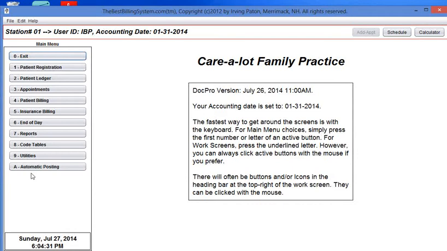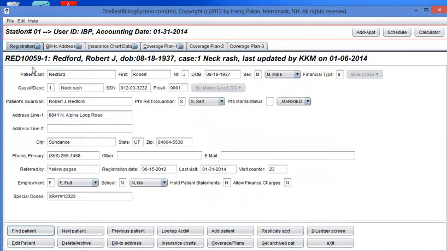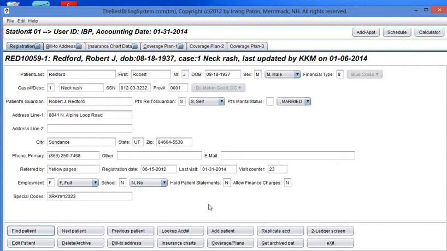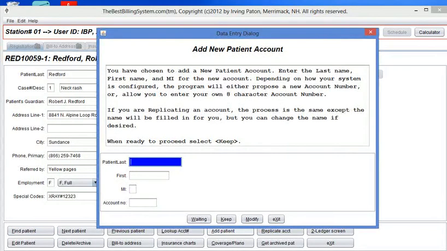Basically, it's a very capable, very powerful system. For example, we will just show you real quickly how it looks in terms of registering a new patient. Say a new patient came in, and we'll just say, let's add that new patient. Let's say Parton, who knows?